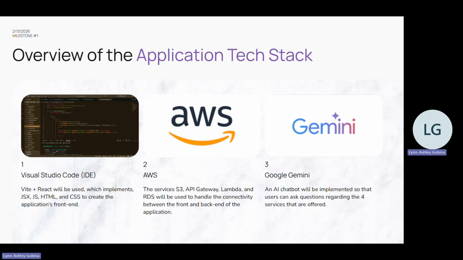Next, we have AWS, which will handle the back end of the application. And this will use services such as S3 to store the files of the application's front end, an API gateway, which will serve as the connectivity between the front end and the back end of the application, the Lambda function, which will process the information it receives from the API gateway, and then finally, the RDS database will store the information that was processed by the Lambda function.